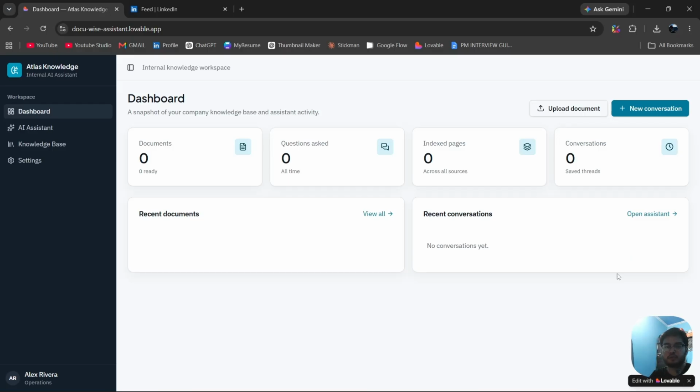But I don't want to build just another chat with your document application. For the MVP, I kept the scope focused. I did not build Slack, Google Drive, Notion, or Jira integrations yet. That would be in version 2.